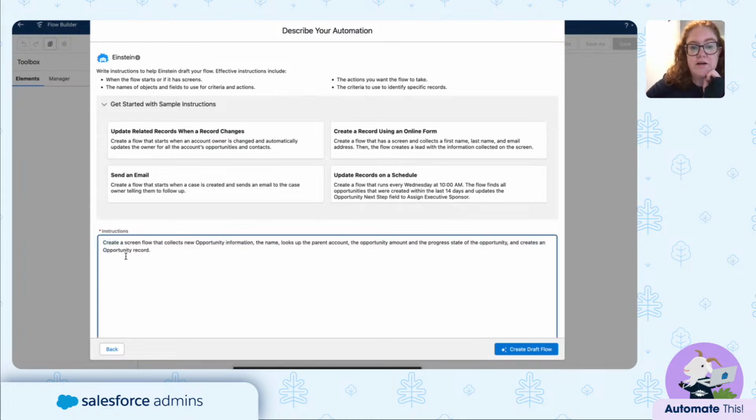Right, so what we are going to do here is have Einstein create a screen flow that collects new opportunity information and then creates an opportunity record with that information. But we are specifying exactly the information we want to capture. So we want the name, we want to look up the parent account, we want the opportunity amount, and the progress state of the opportunity.